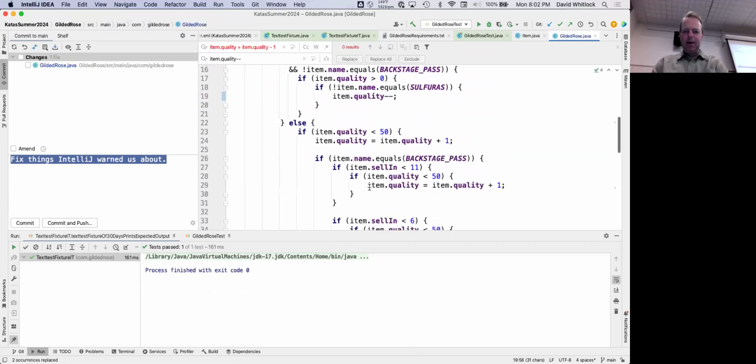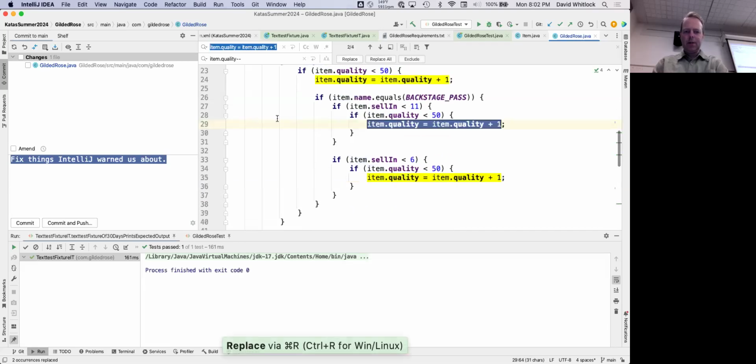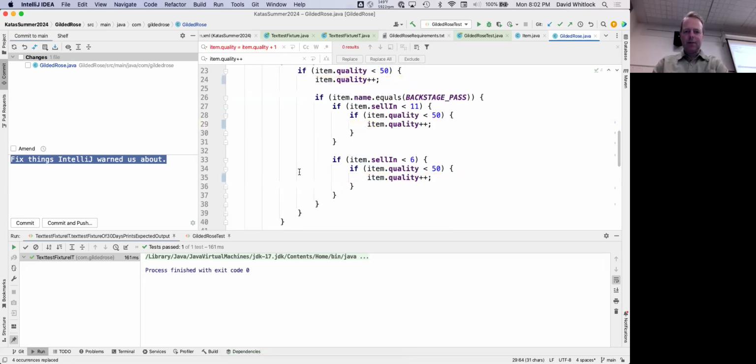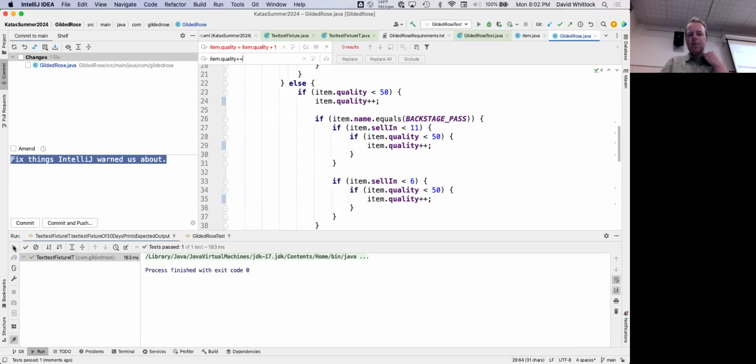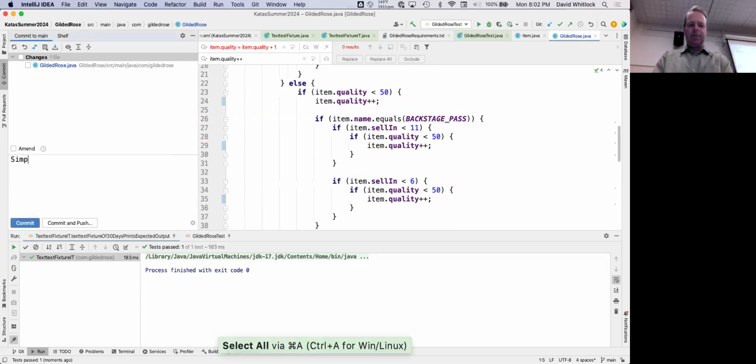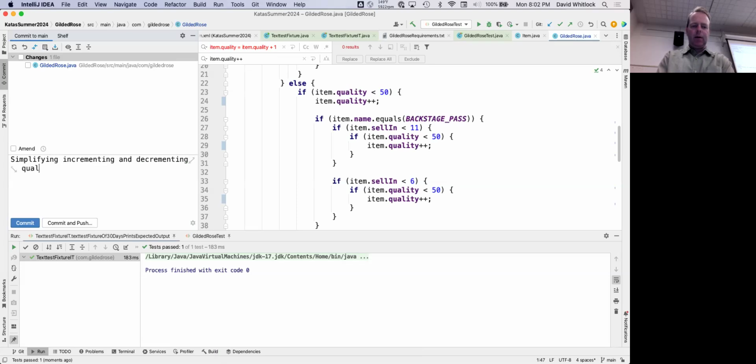And then here, I'm going to replace this with item plus plus. There are four occurrences of that. Okay. Oh yeah, this is looking so much better. Run my test again. Okay. Cool. And so then this is simplify incrementing and decrementing quality.